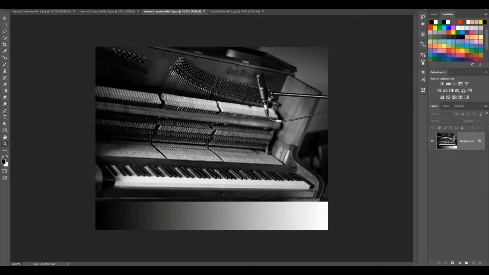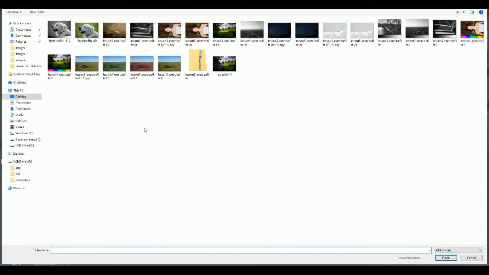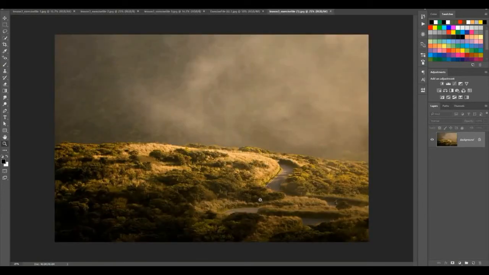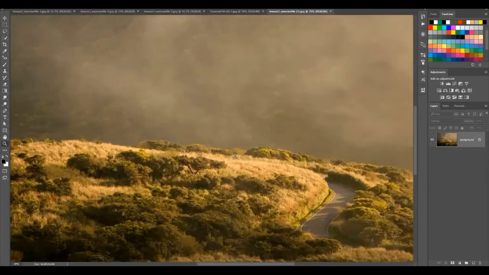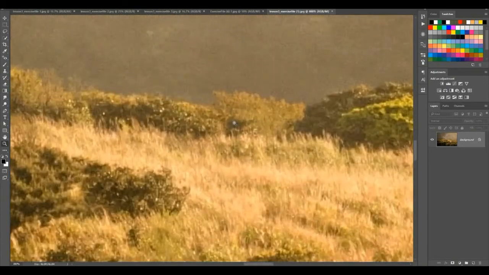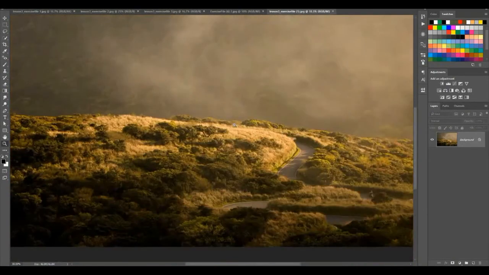Just cancel this out. We'll go and I'll open up the image here. So folks, this is just a standard foggy sky, nothing crazy to it. Again, if we zoom in, we can see that they're colored pixels. And what we're going to do is adjust it.